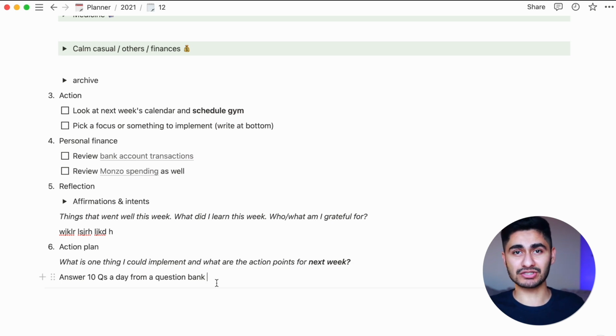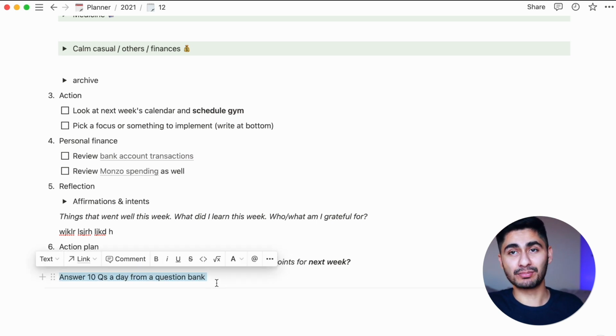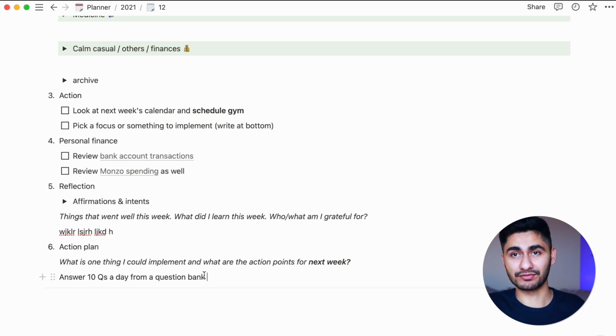Am I going to make any changes? Otherwise, I'll just be documenting things and not actually doing anything. So this is a good way of actually having an action point for next week that I'm going to focus on. So that's basically my process on how I do my weekly review on Notion.